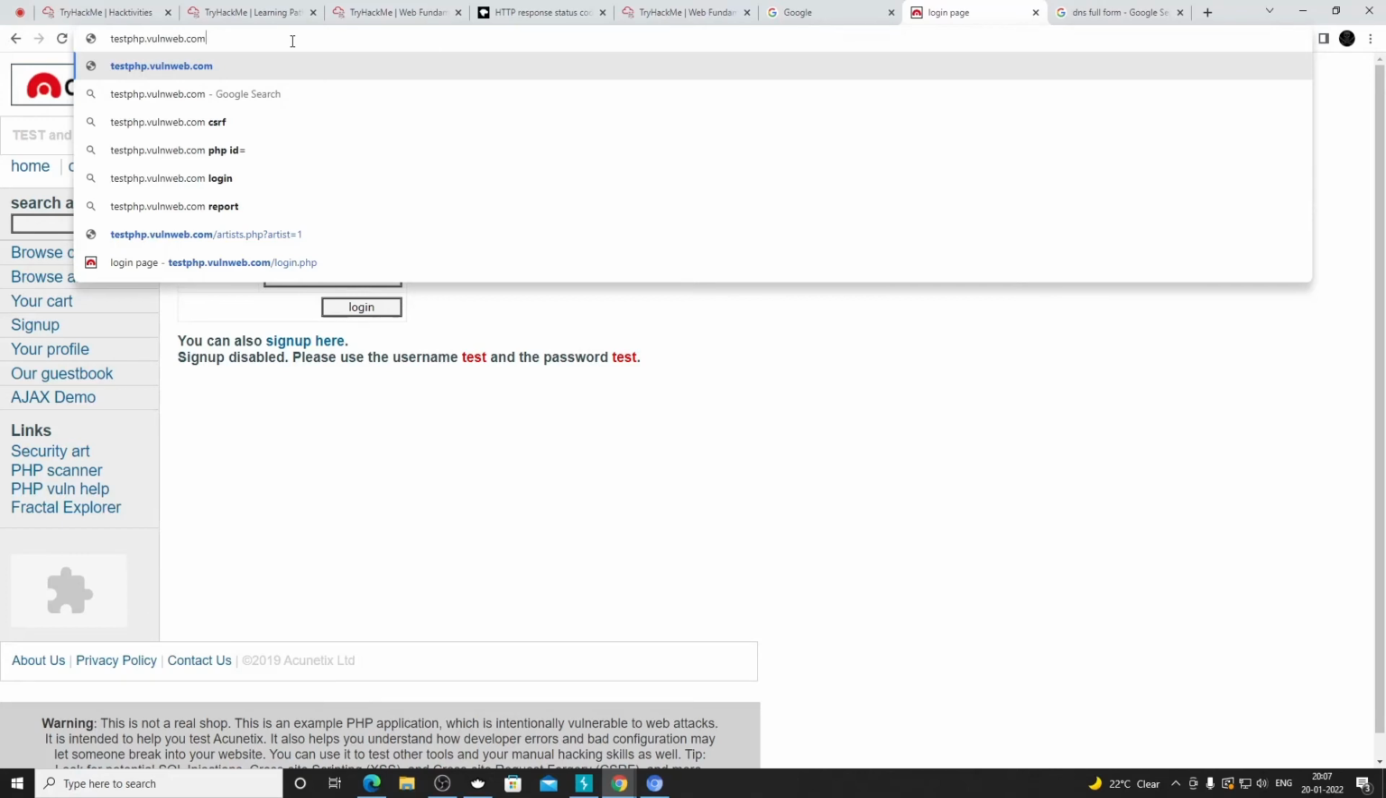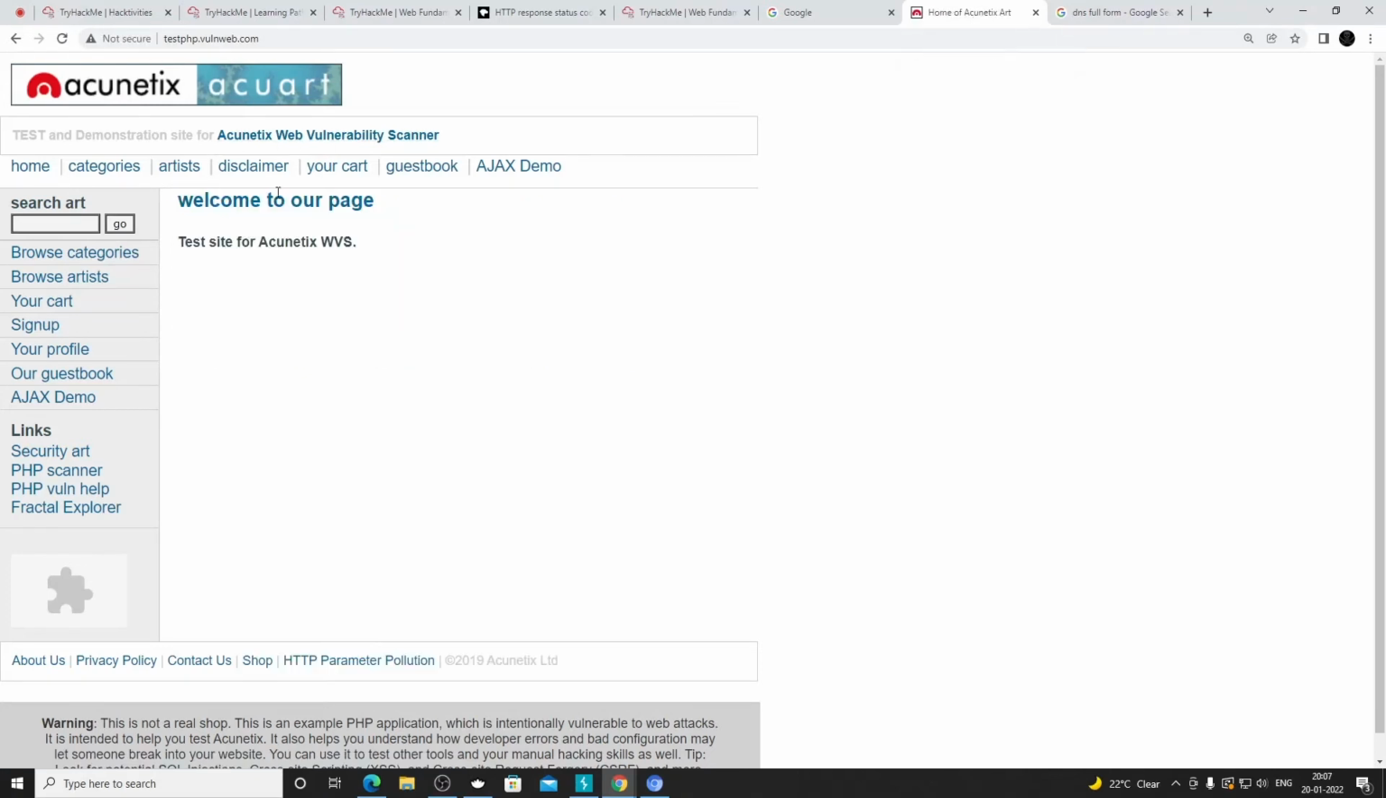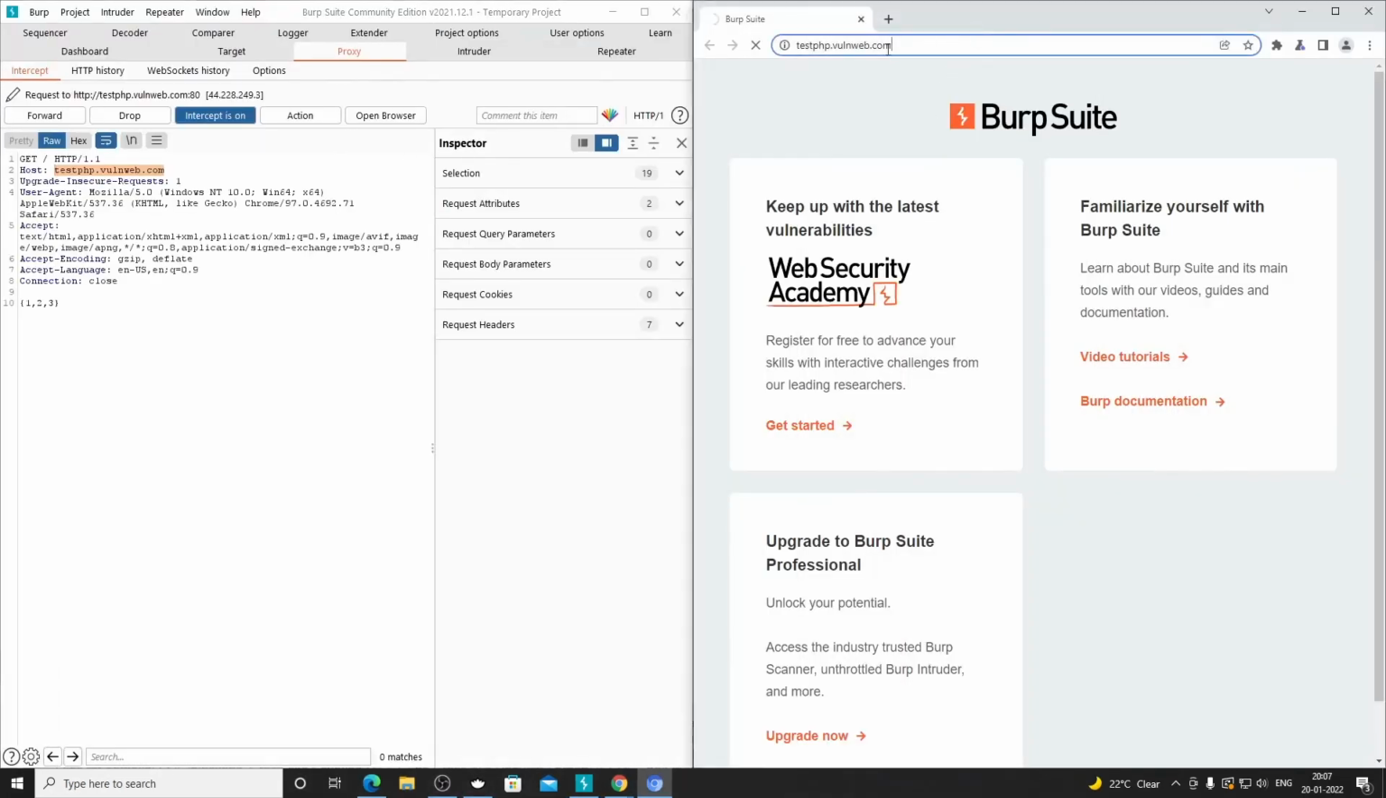From a normal user's perspective, if I open this website, what will I see? This will load, and you see welcome to our page and all this. But when I loaded this website from Burp Suite's browser, you can see it's still loading. Why? Because this request is not forwarded to the server yet. Yesterday we talked about this: the browser sends it to Burp Suite, and Burp Suite forwards it. It's still waiting for the response, because we didn't even send the request. So if I click on forward, it will send that request to the server.